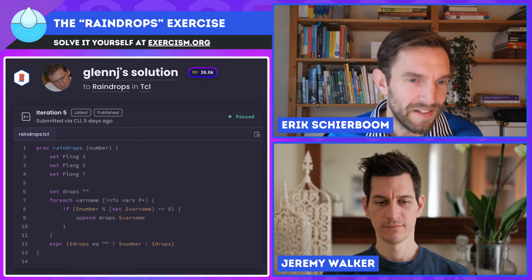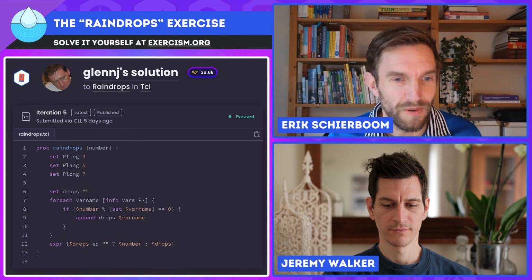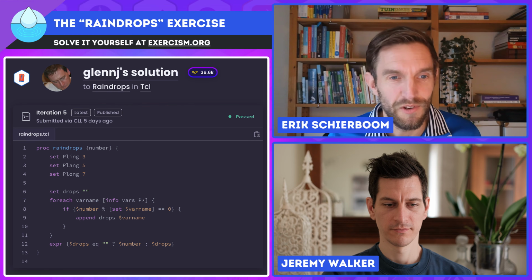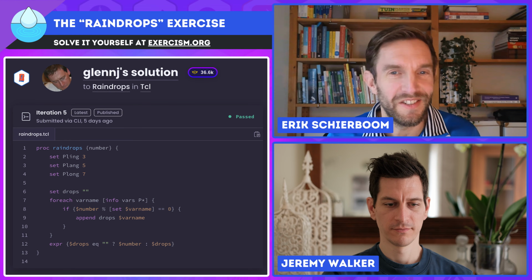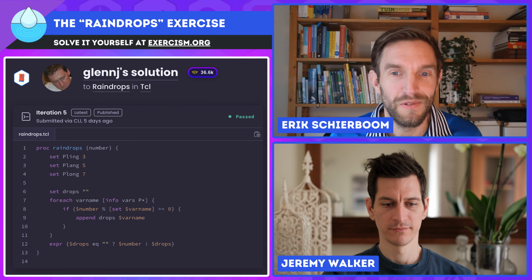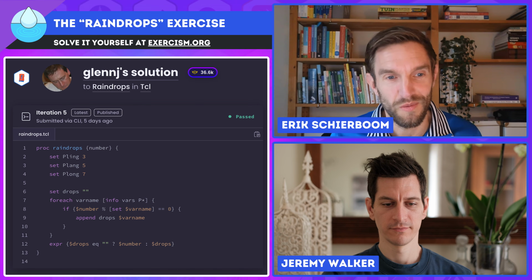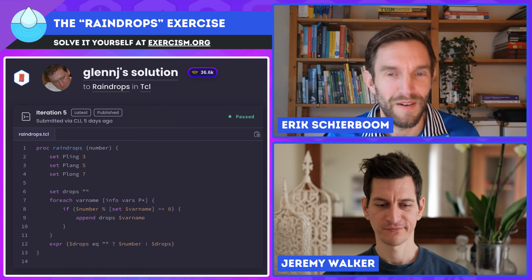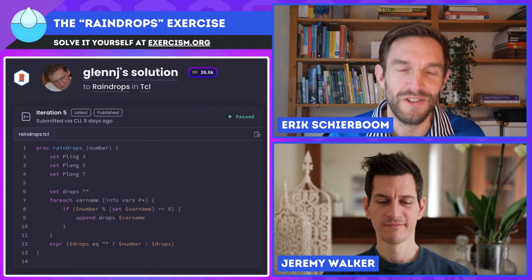And then in the end, it's a nice short expression to get the result to see if it was empty or not. But the key thing here is we're using a command to get all the variables that start with a capital P, and then we can iterate over those. So I find this a really nice meta solution.